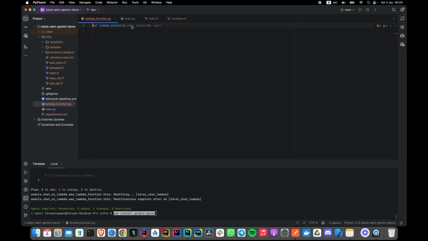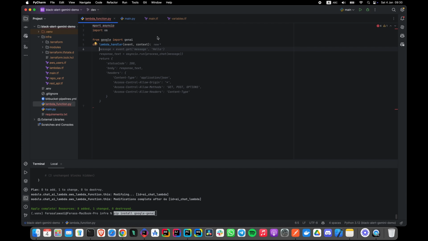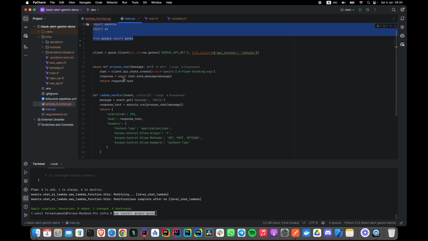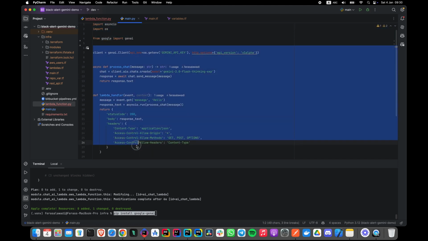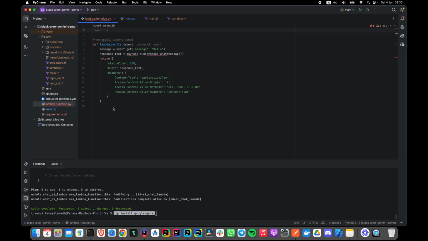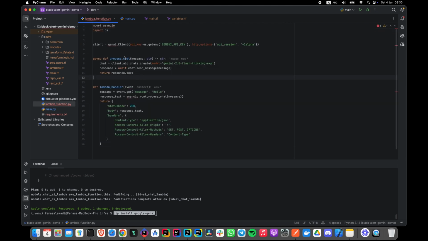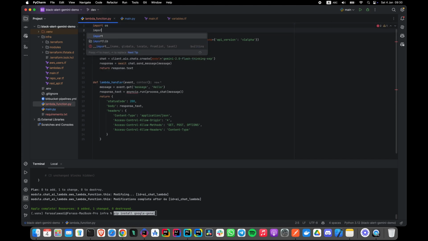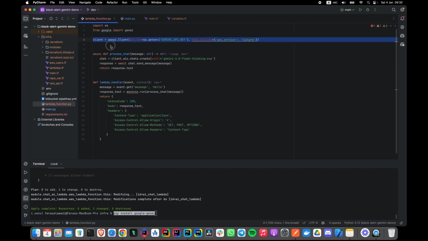So here, we're going to get the process chat. I like autopilot. Let me just copy paste this instead of wasting time. Now we do have to import it. It's from Google, import Gemini.